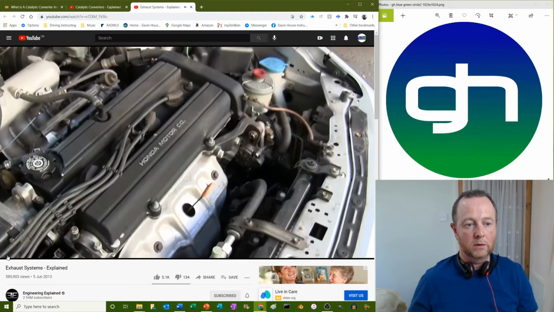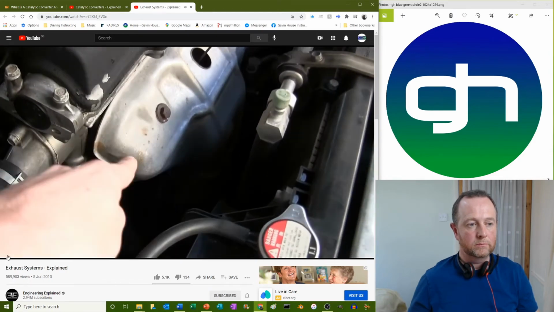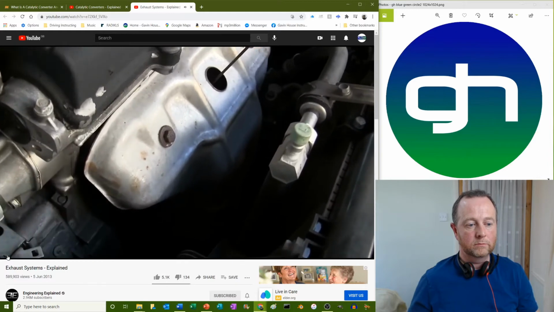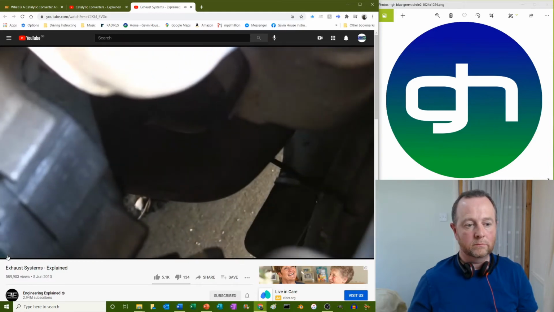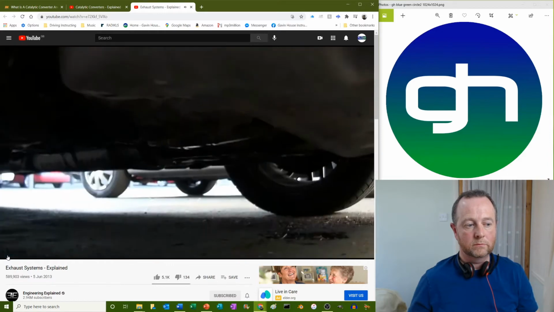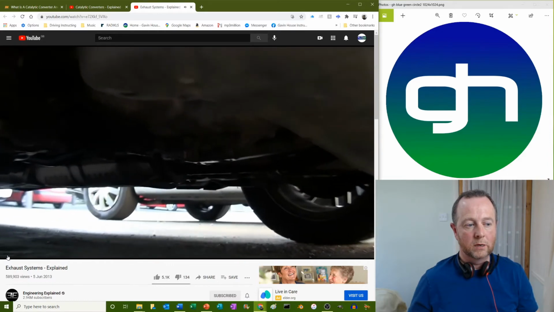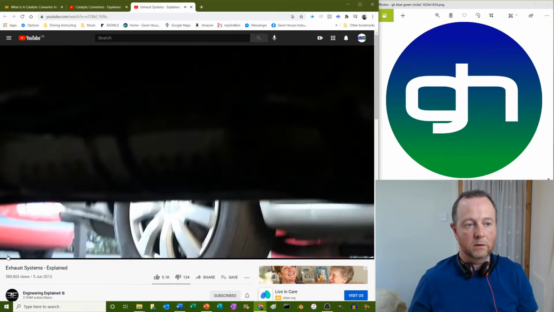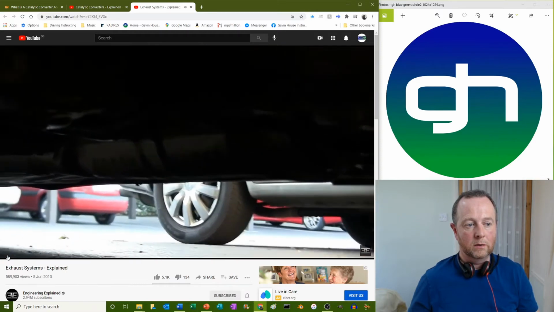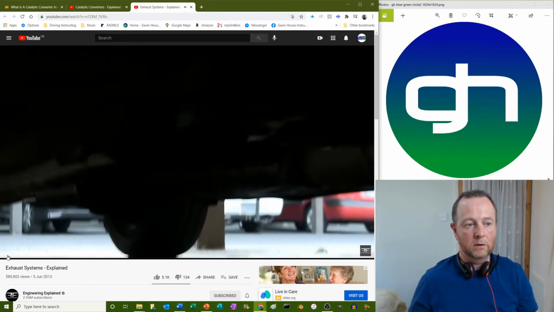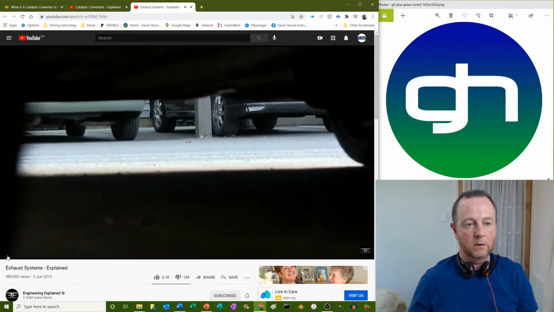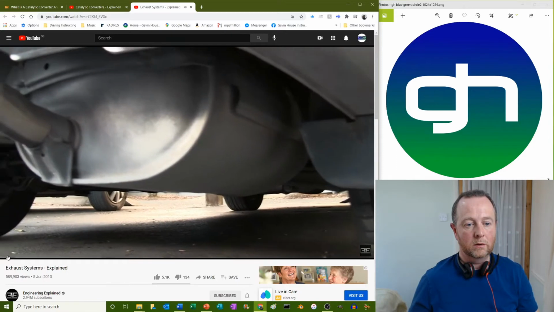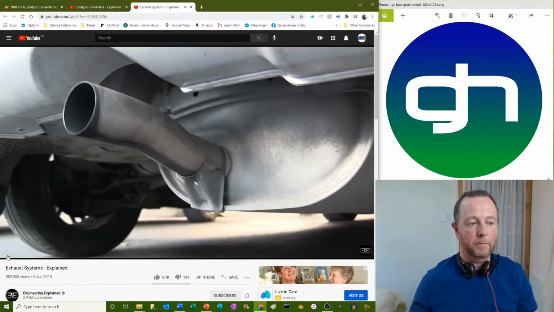So it's kind of hard to see. We've got this heat shield here, which is covering the exhaust manifold, which then goes down underneath the car. And so you can follow that back. And there you've got the catalytic converter, and then that's just going to go back all the way to the muffler. And so here, of course, we have the muffler and then the tailpipe.